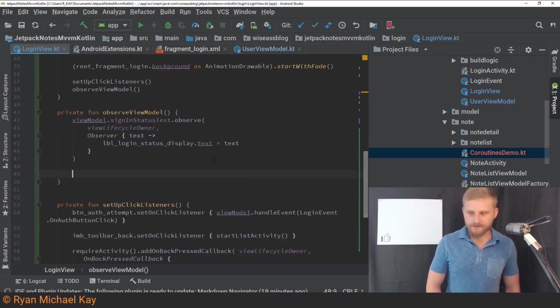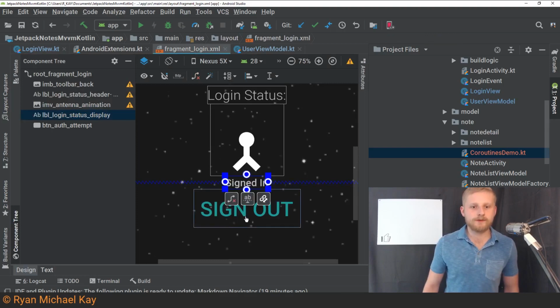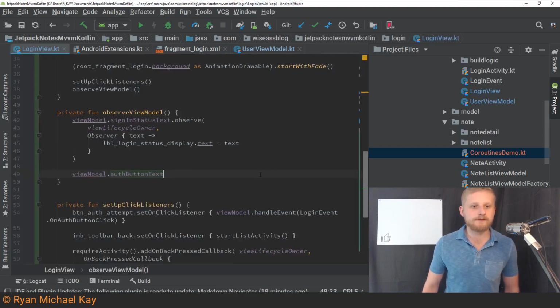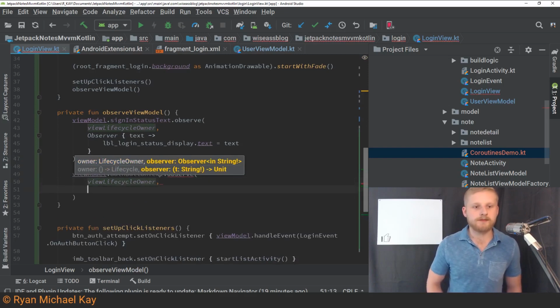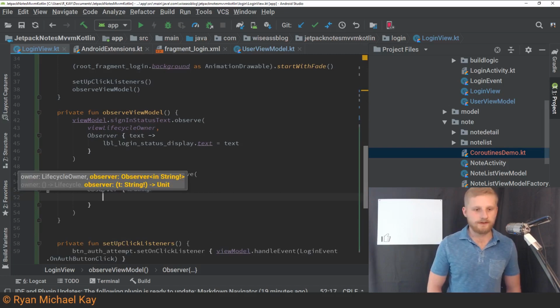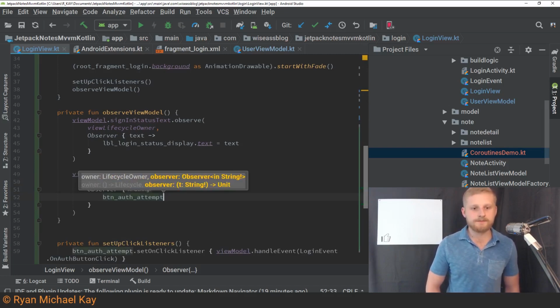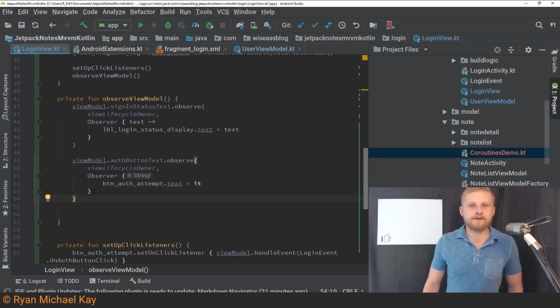So what we'll do is type out another observable here: viewModel.authButtonText. This is going to be the text for this button here that currently says sign out. It's the same process here: we type observe, give it the viewLifecycleOwner, a hook to our fragment's lifecycle, and then give it another observer. In that observer, we're referring to btnAuthAttempt, and then we say .text equals it. The rest of this observe view model function is just a whole bunch more LiveData.observe functions.